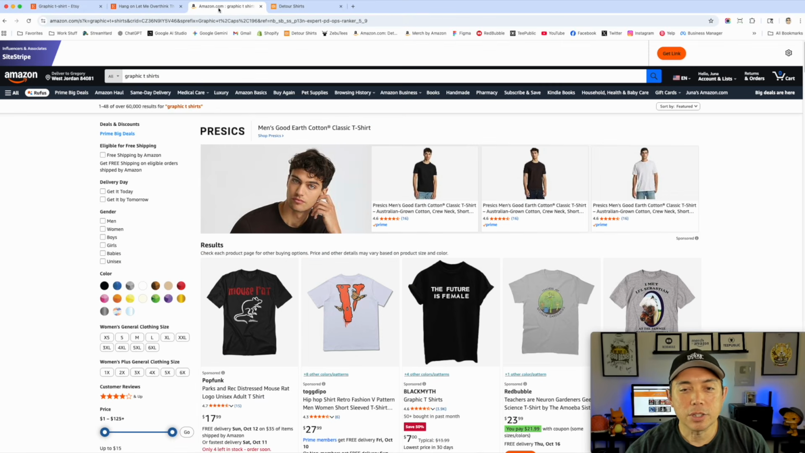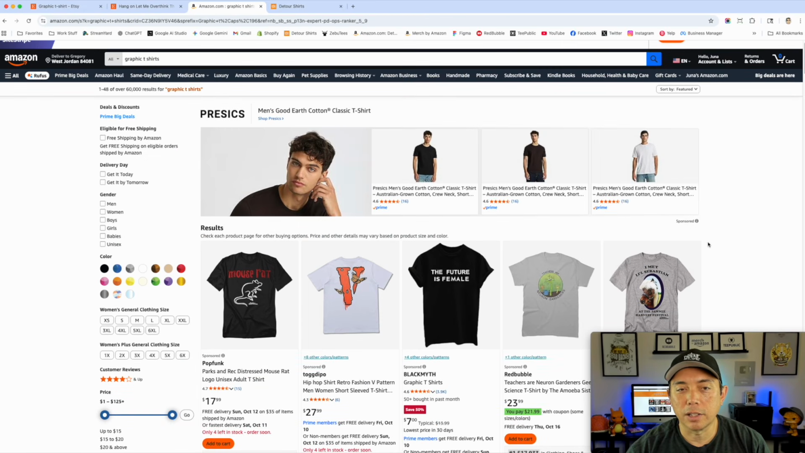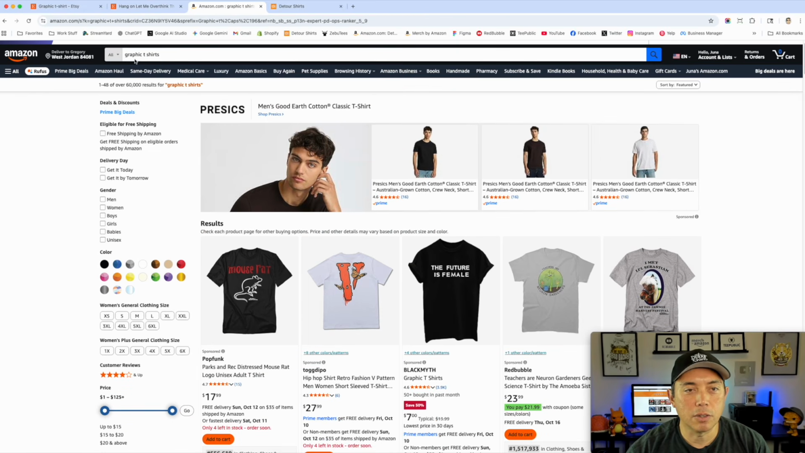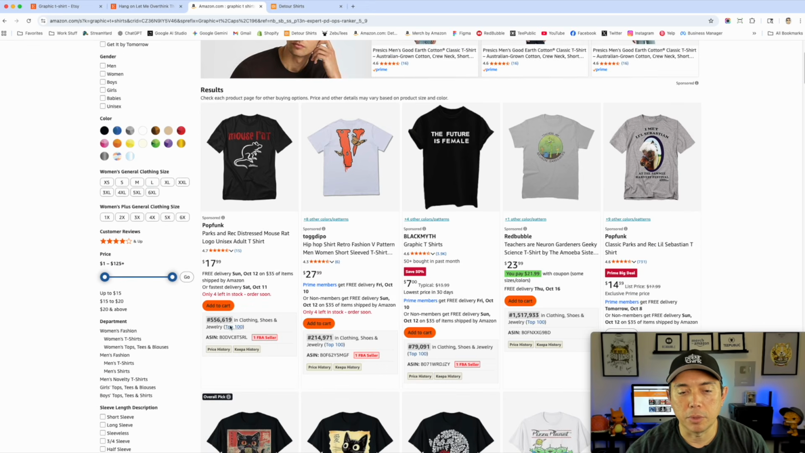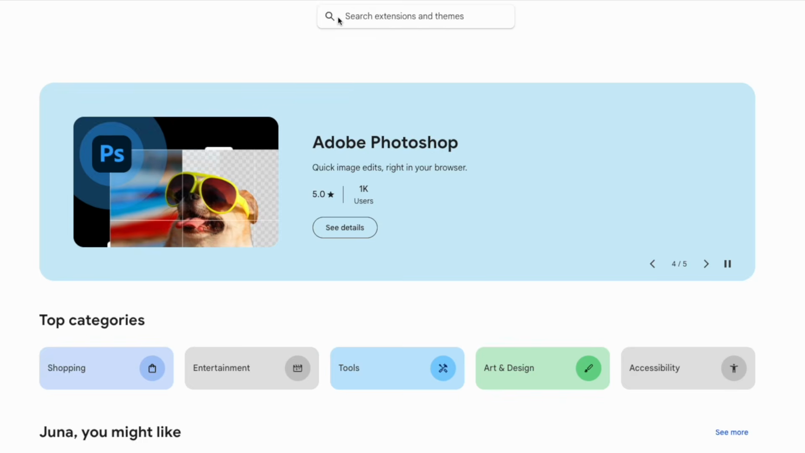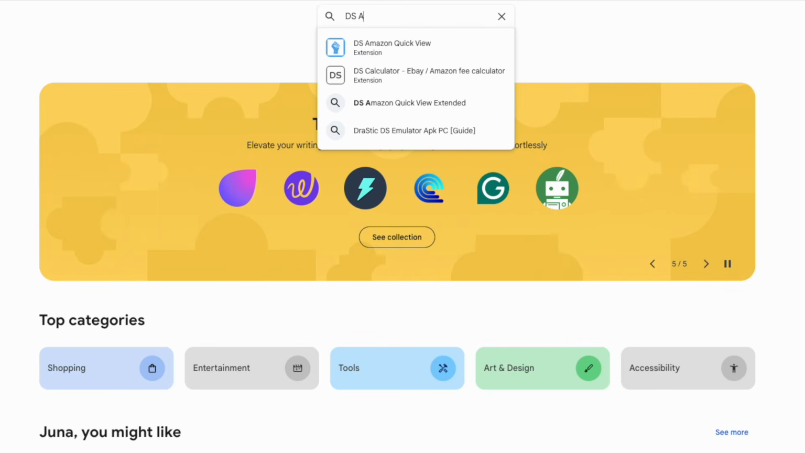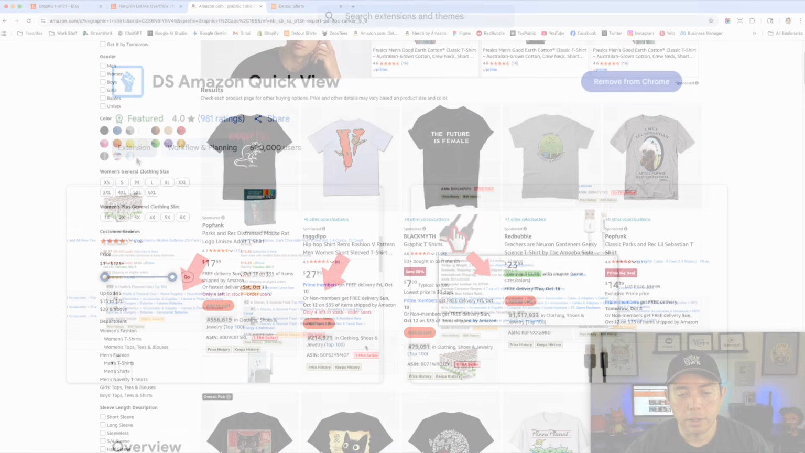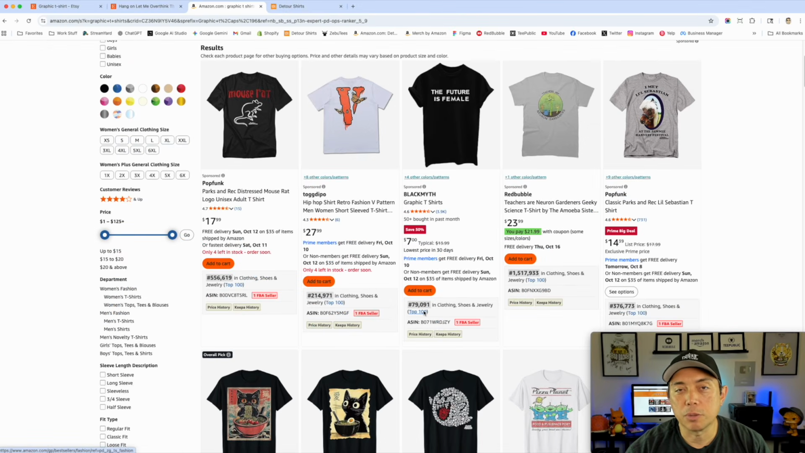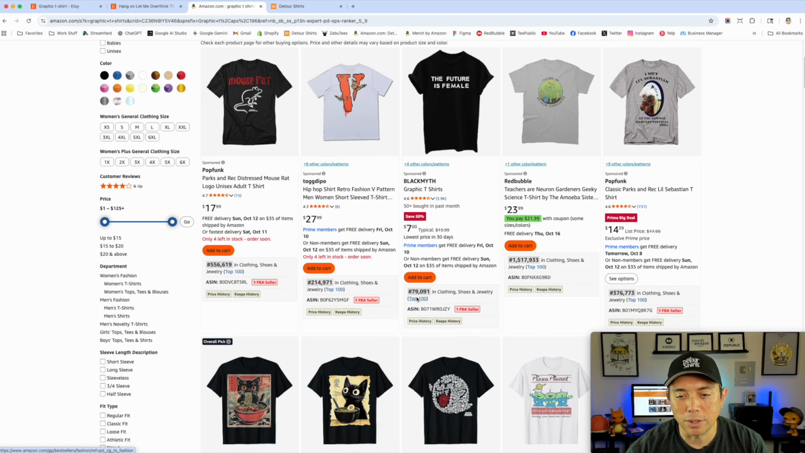If you're on Amazon, one thing that I like to do, you can do the same thing again, graphic t-shirts. And I have something enabled here called DS Amazon Quick View. It's a free plugin that you can get on Google Chrome, and you can see these numbers pretty much tell you what's selling better or worse. So the lower the BSR, the bestseller rank, the more it's selling.